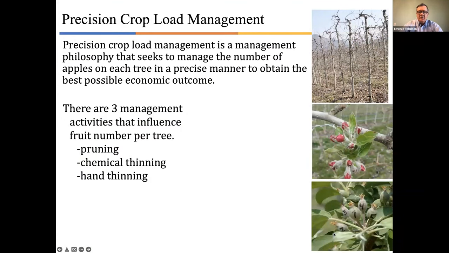So just as a review, precision crop load management is a strategy or a series of strategies to try to manage the number of apples on each tree to an exact number to obtain the best possible outcome. And as we've mentioned many times before in presentations, there are really three opportunities to influence fruit number per tree, and that's through pruning. Each time we cut off a branch, we're throwing some buds on the ground. Secondly, through chemical thinning, starting at bloom and carrying all the way on to 18 to 20 millimeters. And then lastly, by hand thinning.